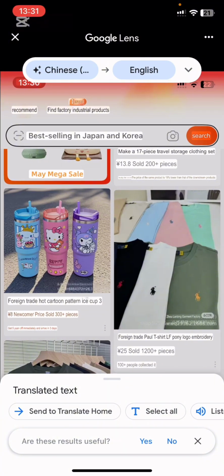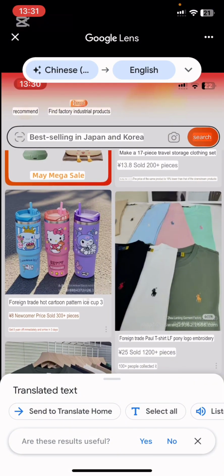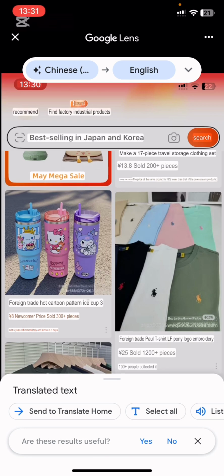And then find factory industrial products. These are for those manufacturers, industrial goods, and those looking for commercial products. This is the second tab. And then underneath there, this is your search tab. That's the one you'll be using to do your searches, whether it's picture search or word search.